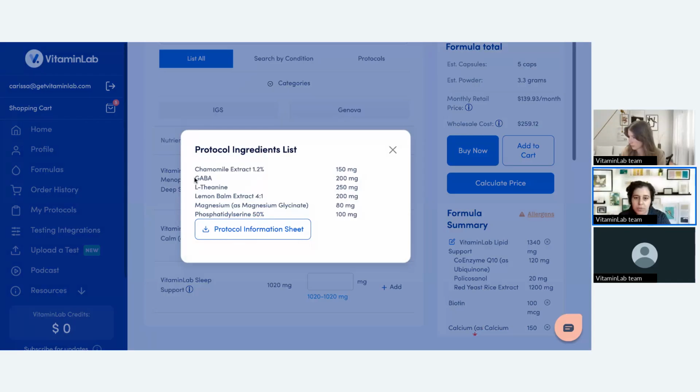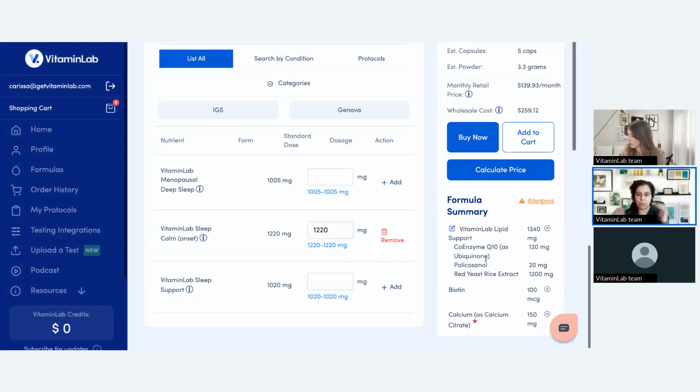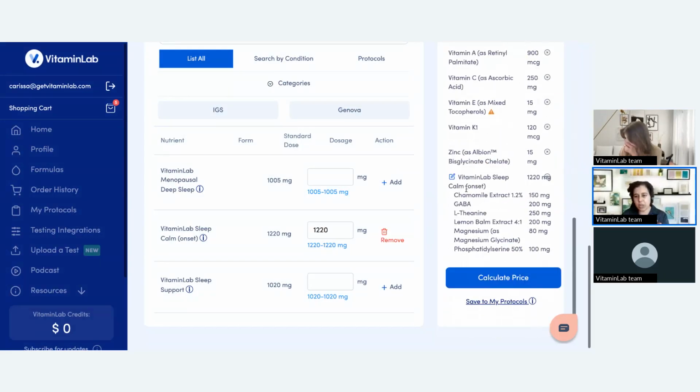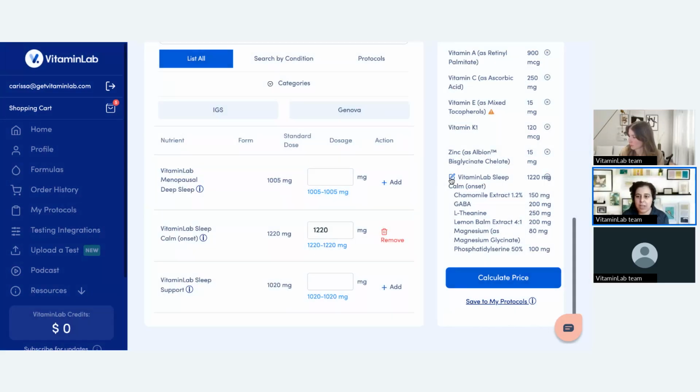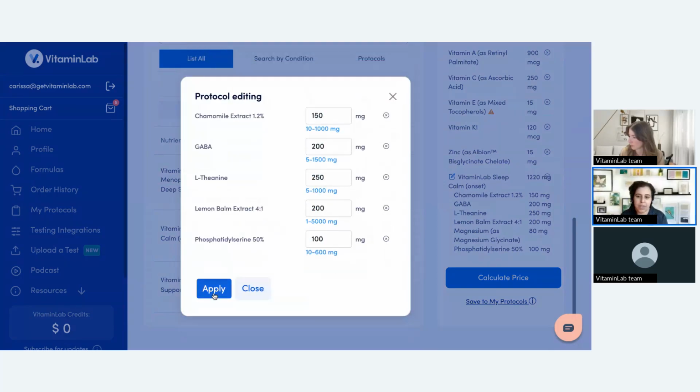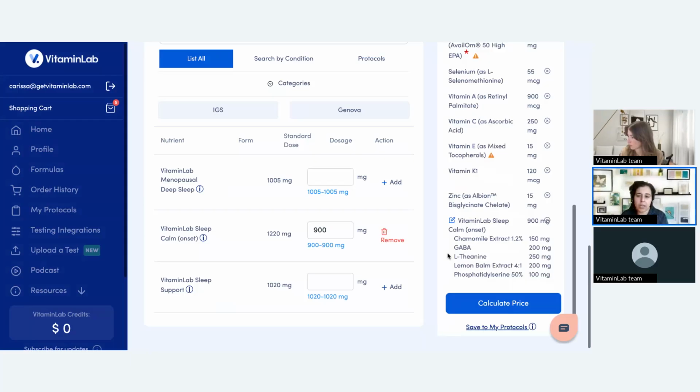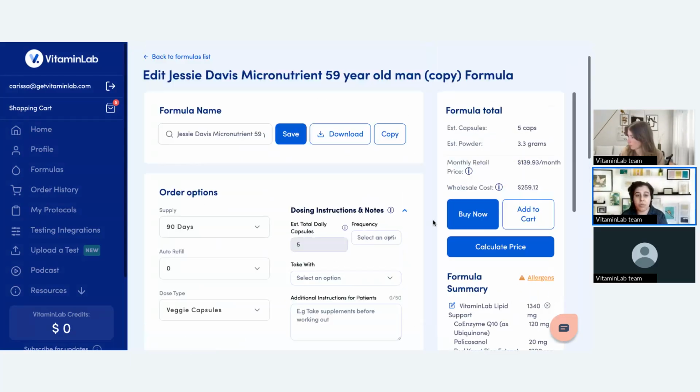There we go. So it has chamomile, GABA, L-theanine, lemon balm, magnesium, which he already has, so we'll take that out, and then the phosphatidylserine. So this is a great formula to help reduce cortisol in the brain and keep him sleeping throughout the night. And here in that little pen and paper, you can edit the protocol within this patient's formula. So we can remove the magnesium. There we go. And click apply, and it will remove it for this patient, but it won't remove it from the protocol, which means that the next time you use that protocol, it will have the magnesium in it.